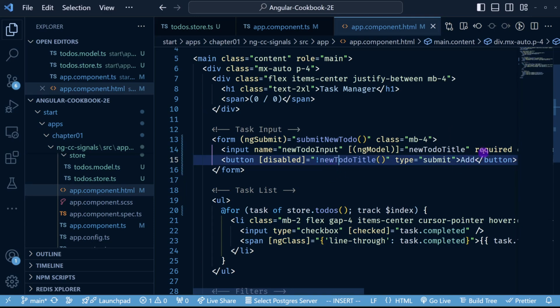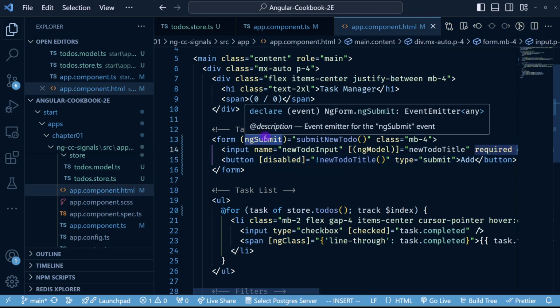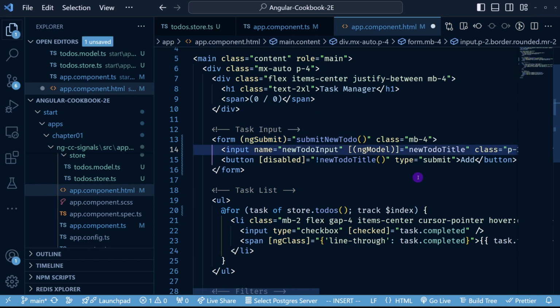Now you would also notice that the required here does nothing because we are using ngSubmit and not submit. That's why it doesn't really work. So I can remove the required from here as well, since we are handling it ourselves.